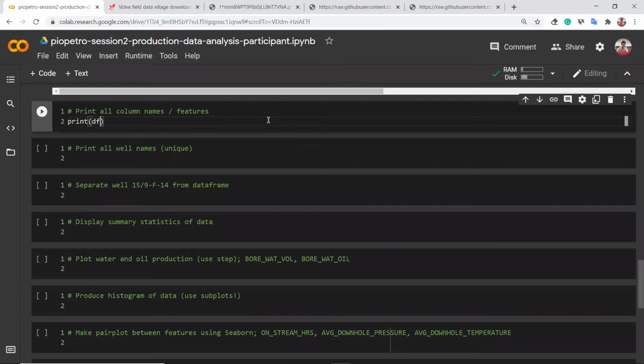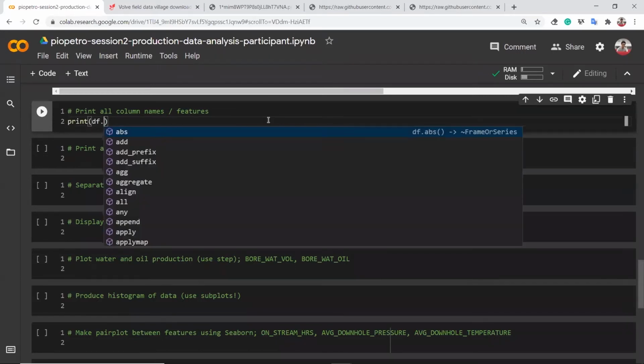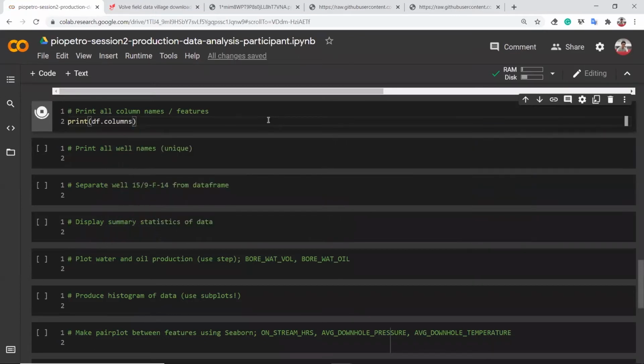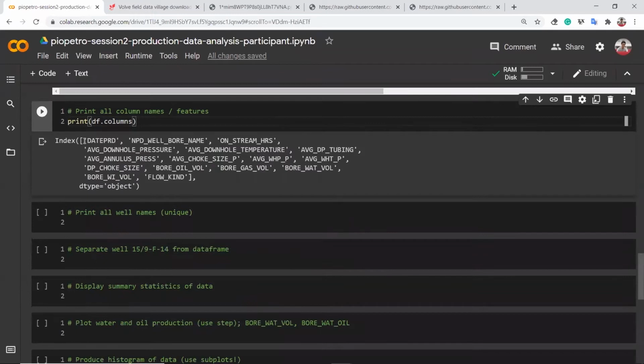We print this: df.columns. And then you will get all of the features in our data. So these are our column names.